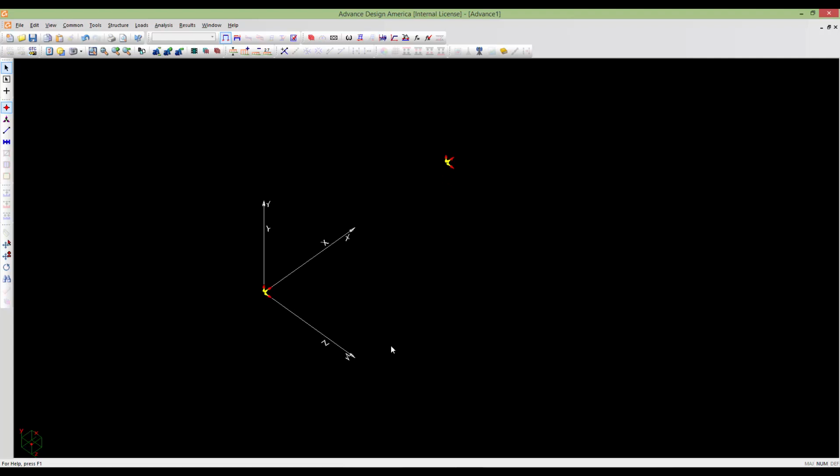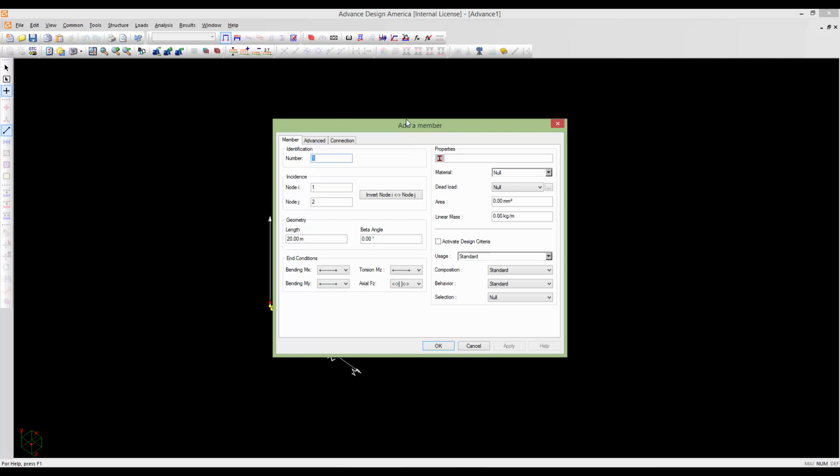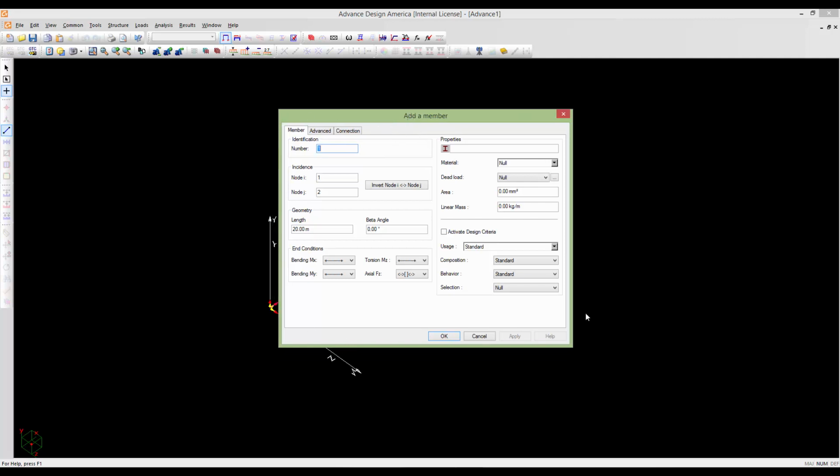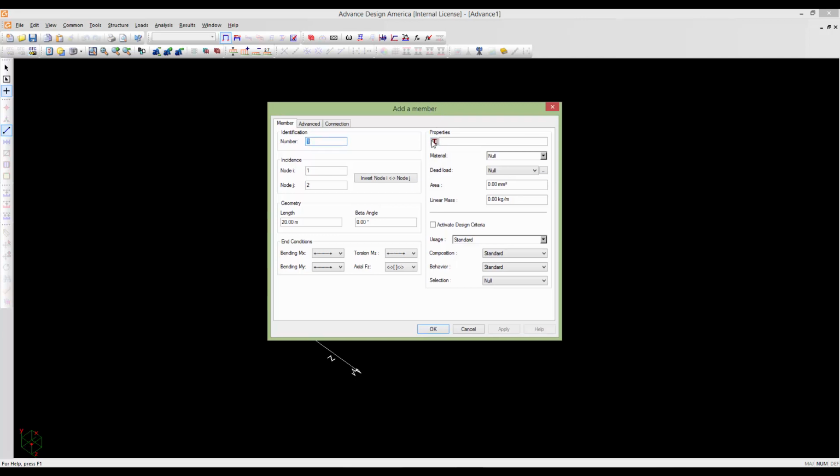In the next stage, I'm going to add the member itself. So activate the member, click the add icon, and just click the start node and the end node. So we have the member properties dialog box here. As you see, all of the characteristics and end conditions here on my project are okay, and I'm going to leave them like this.